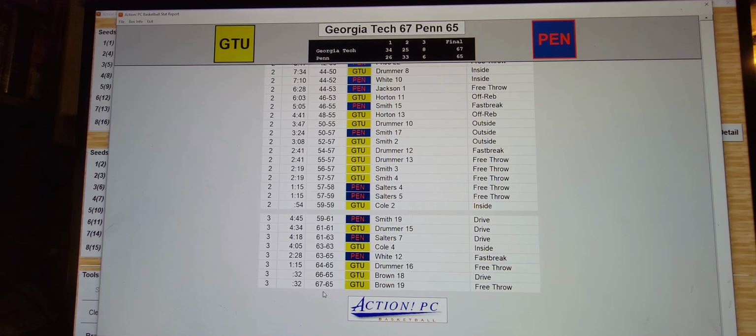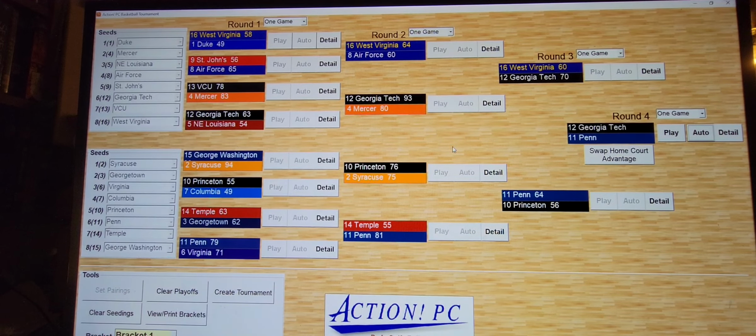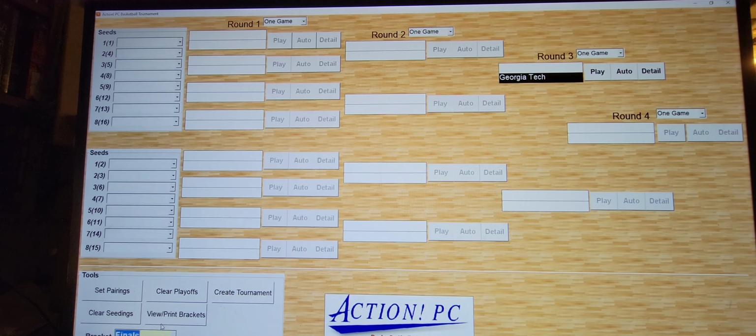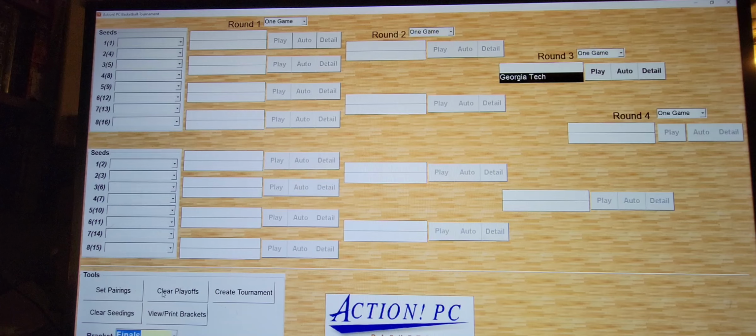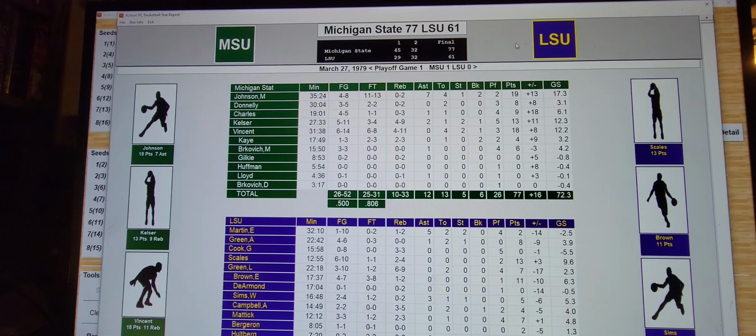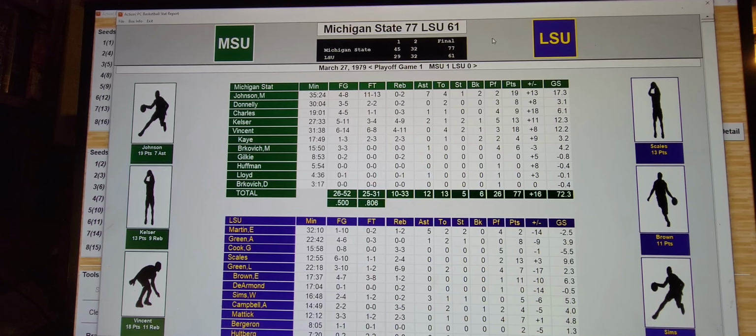Kind of, I guess. They scored 4 points in the last minute and a half to win the game. Okay. So Georgia Tech goes to the Final Four, and they got to show up. There we go. Will they play Michigan State? Number 6 LSU, number 1 Michigan State. Michigan State makes the Final Four, 77-61.